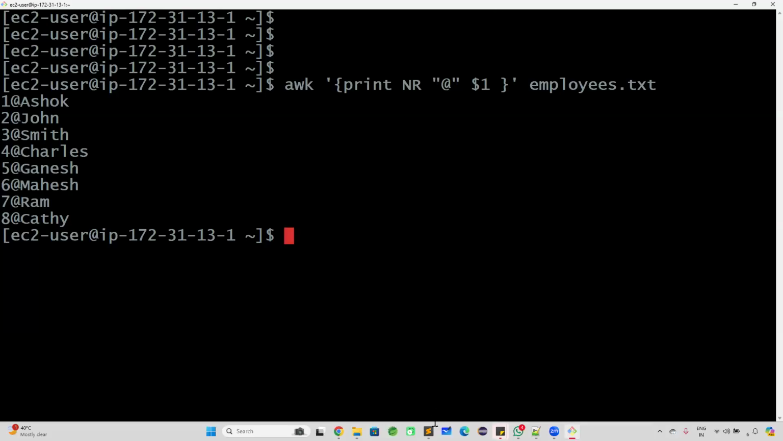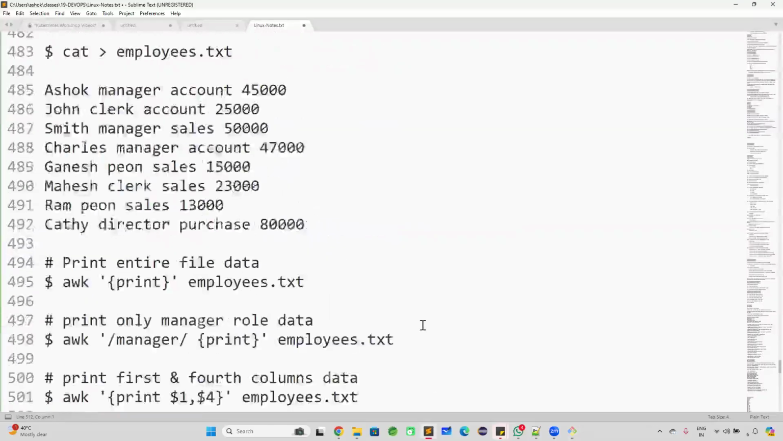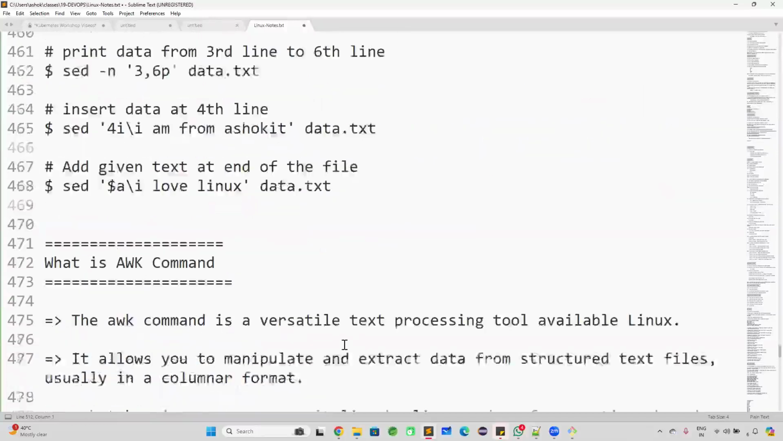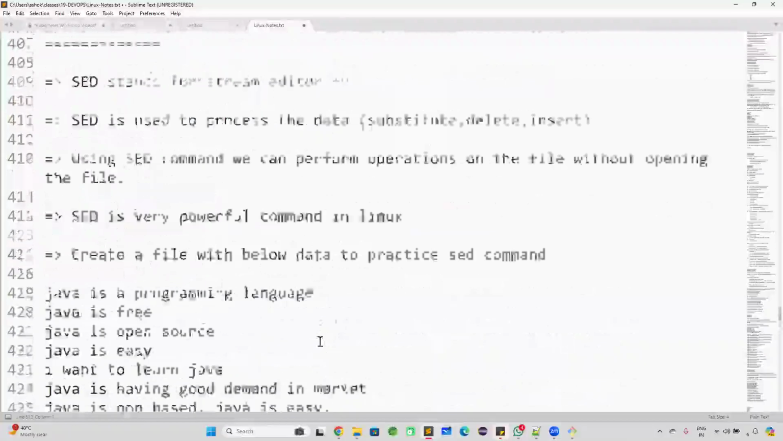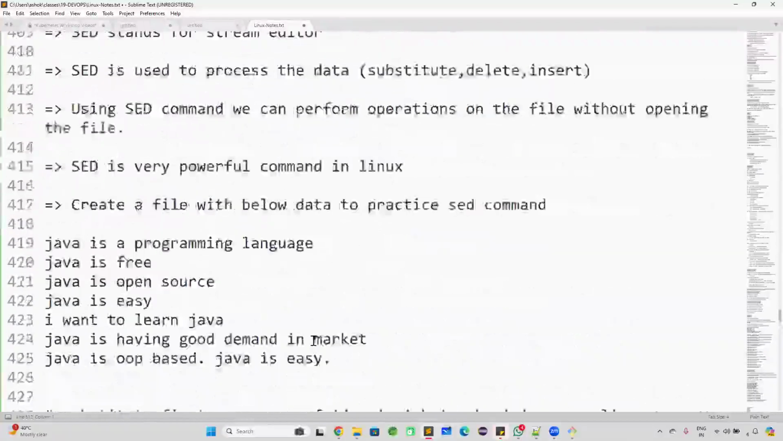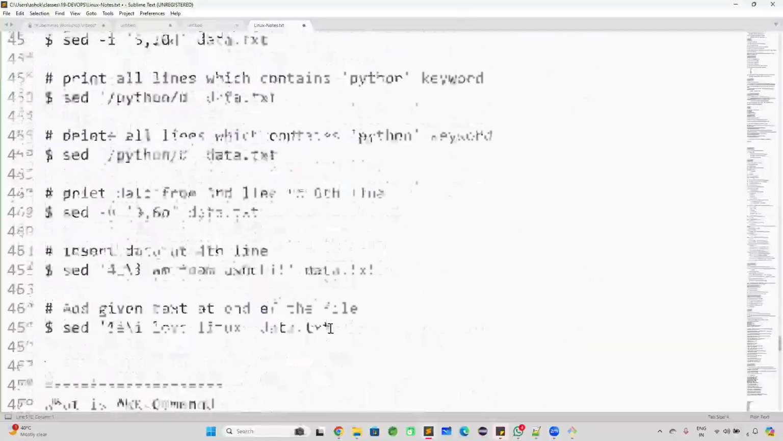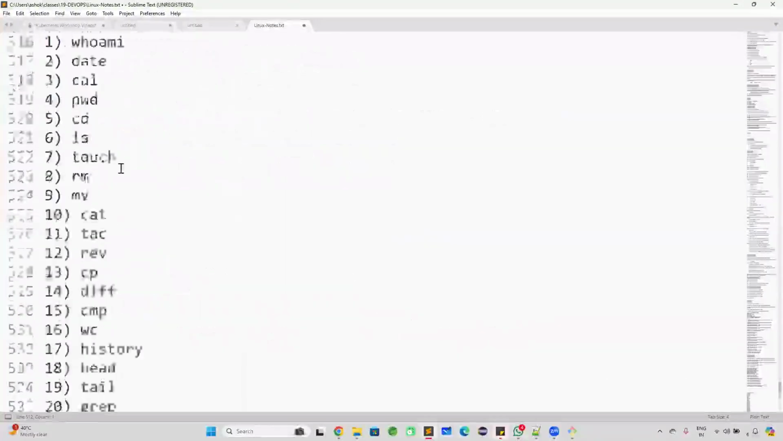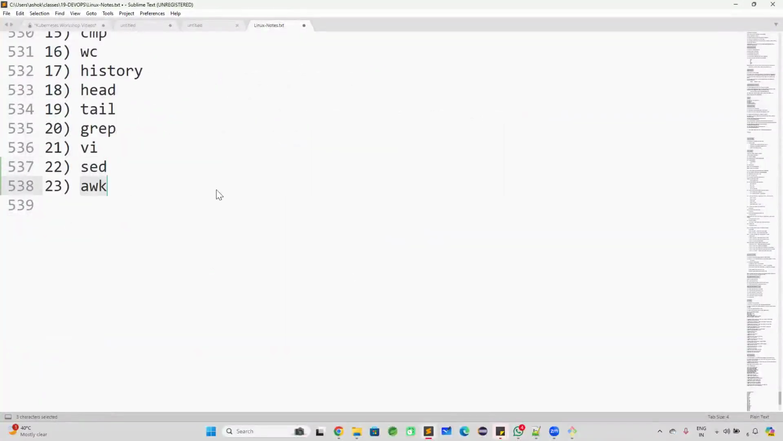So this sed command and AWK commands are used to process the data. Sed means stream editor. AWK means abstract window toolkit command in the Linux. These are used for advanced data processing in the Linux.